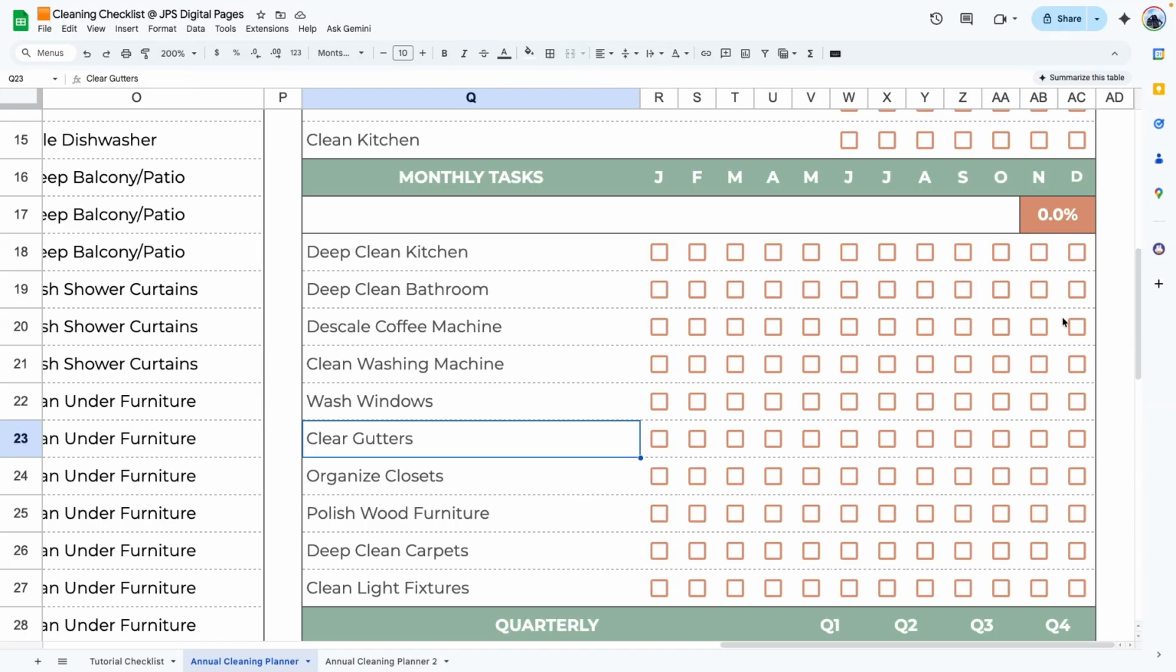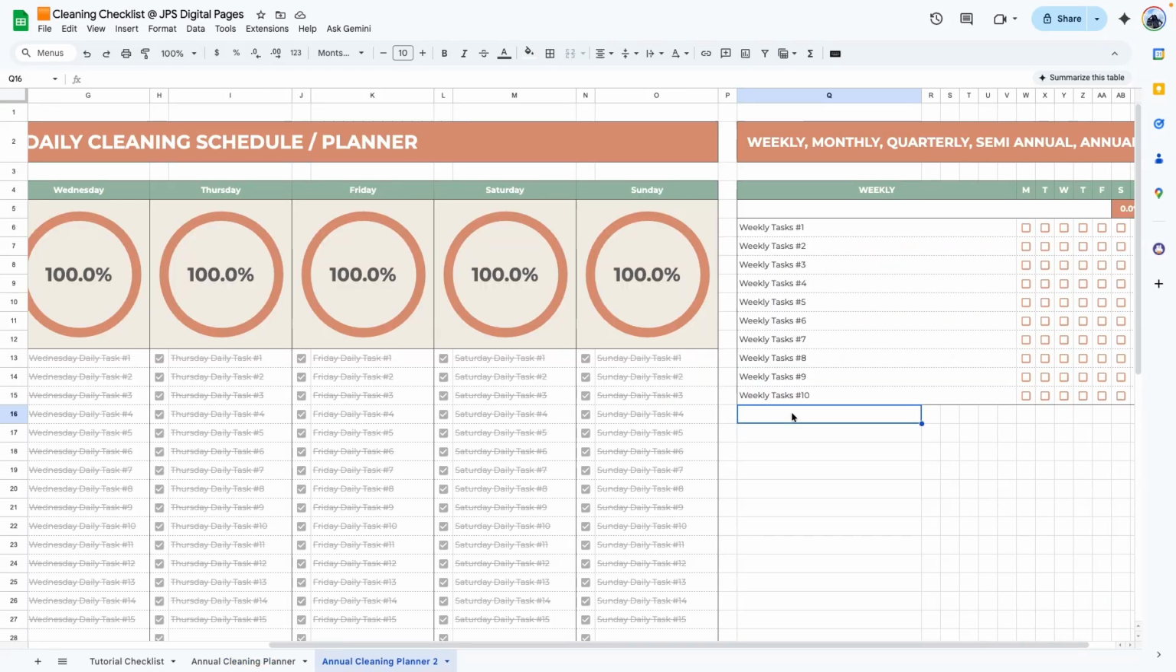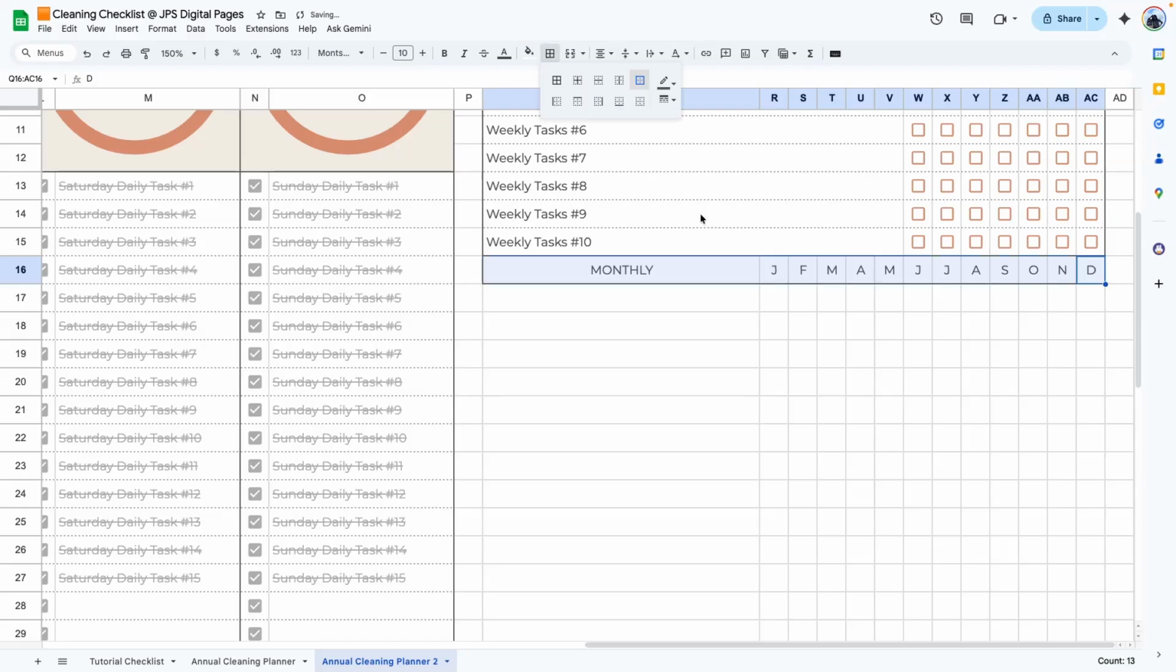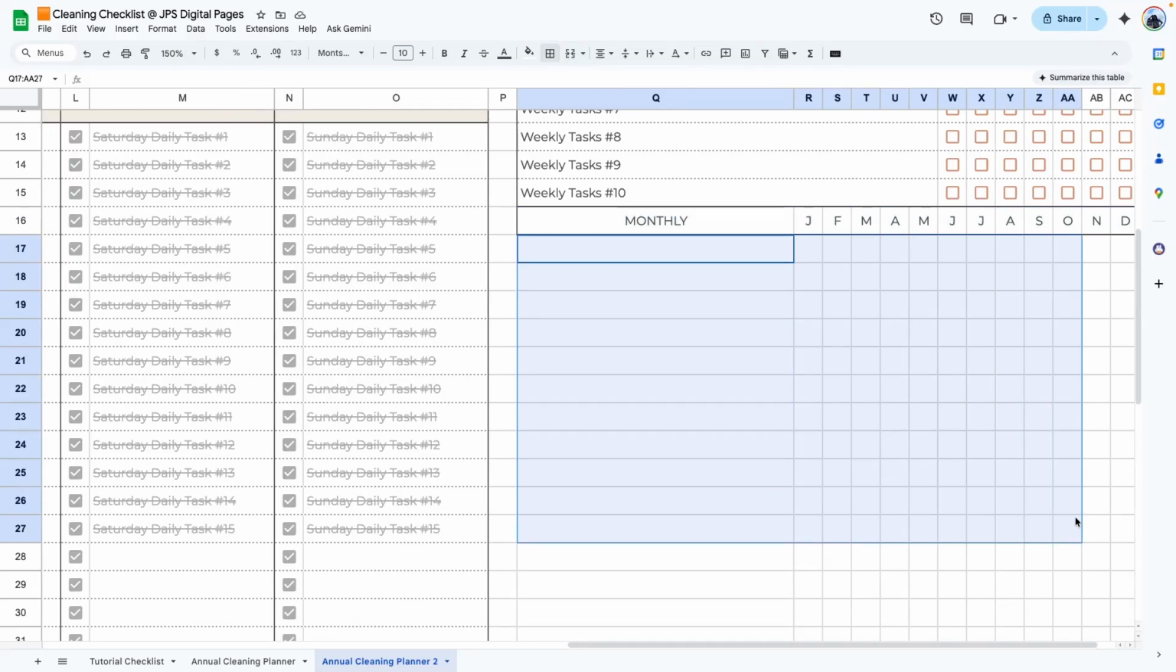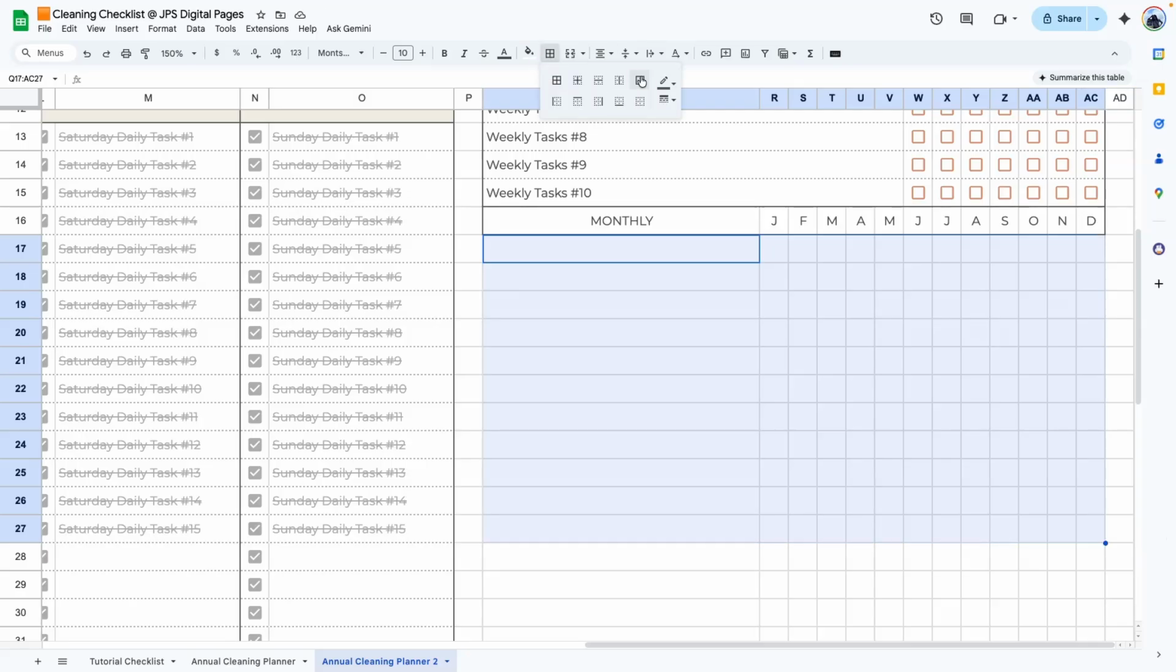Next, we're going to do the monthly task. And this is our task that you want to complete once a month. It's going to go from January all the way through December. Here, we're going to type monthly, and then we'll type January through December. Let's add some borders now. So I'll add a border around this area from here to row 27. Select the entire range, put a border around it like so.